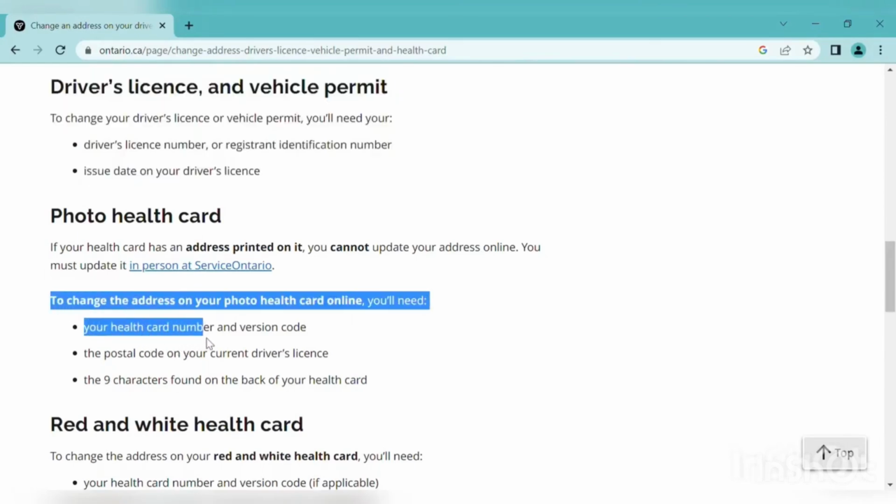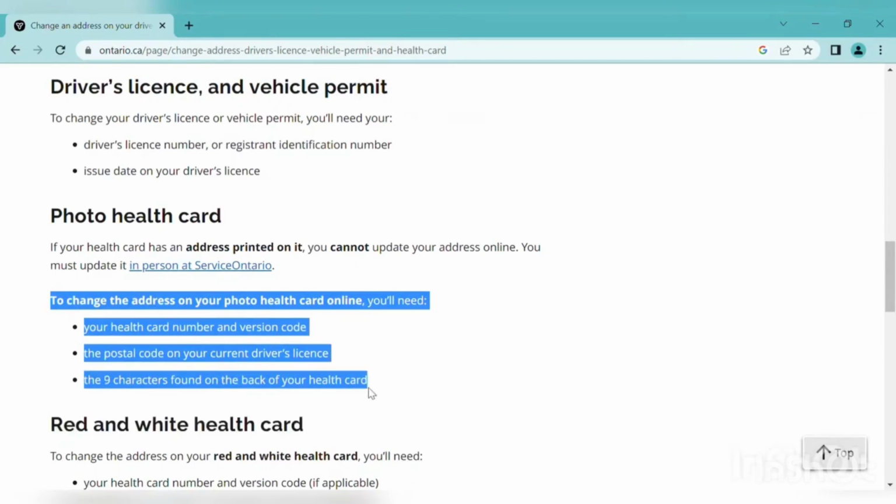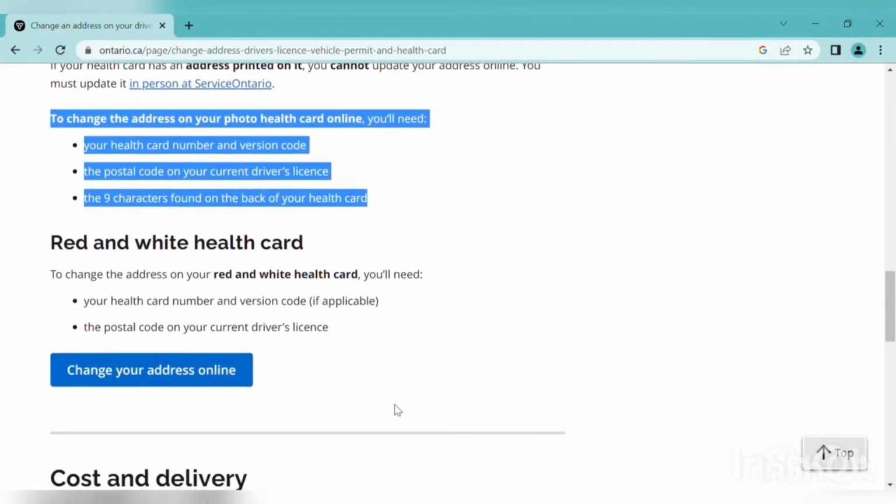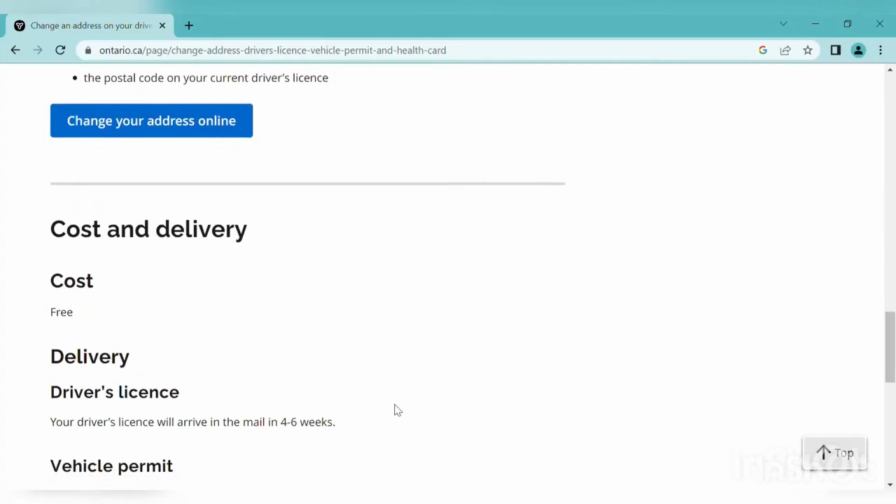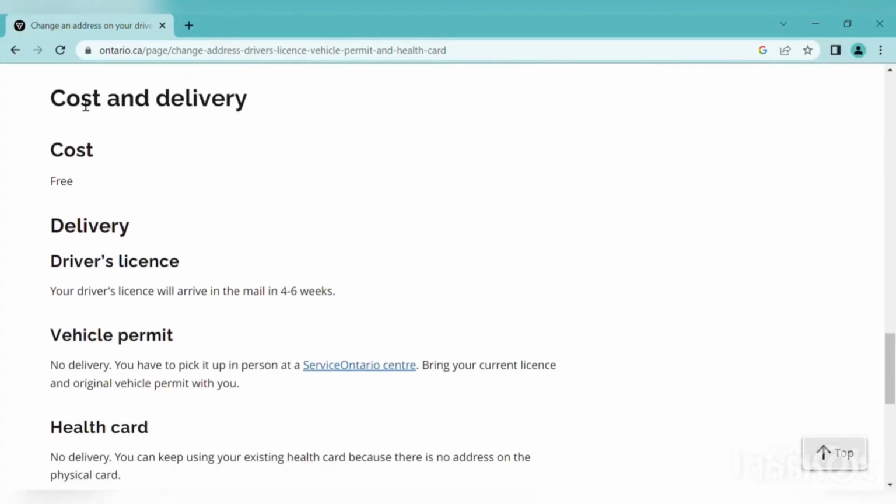The cost is free and the driver's license will arrive in your mail within 4 to 6 weeks. There will be no delivery. You have to pick it up in person at Service Ontario Centre. Bring your current license and original vehicle permit with you.